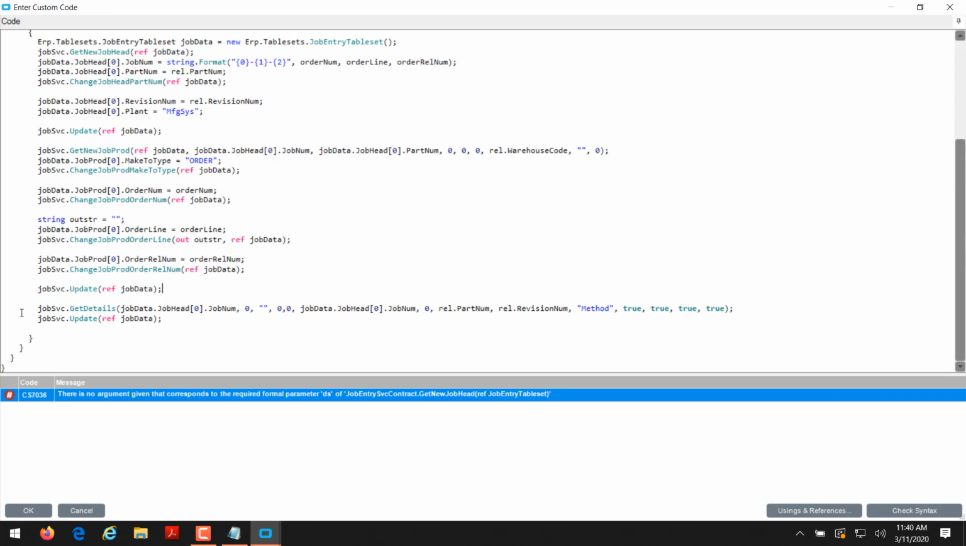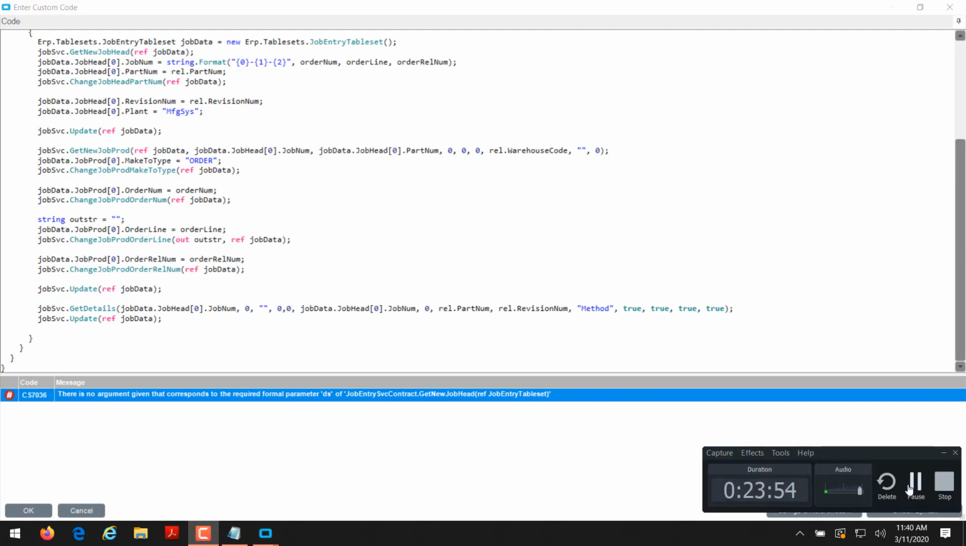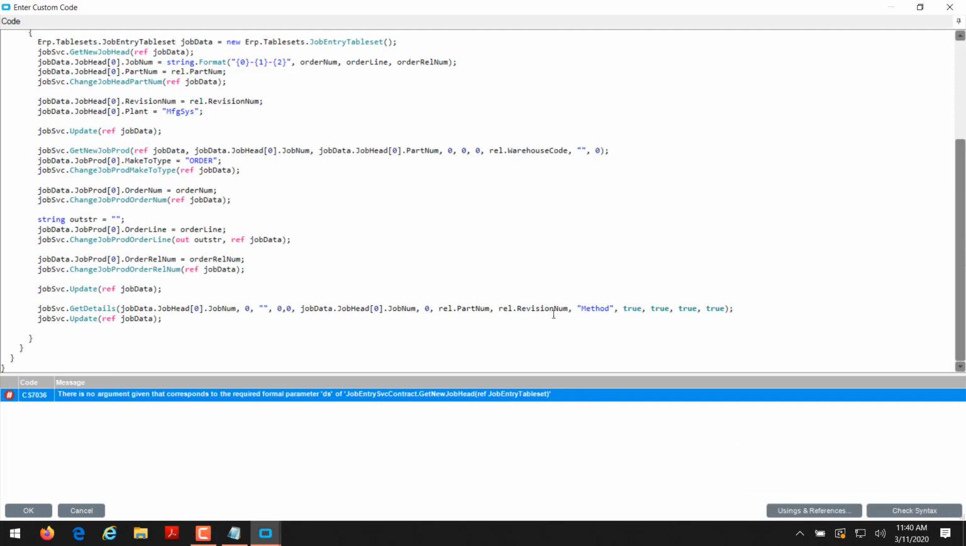So we called the update, and then lastly, I wanted to call the get details. If my part number has manufacturing or a bill of material tied to it, created by engineering in the engineering workbench, we're going to get all that manufacturing method detail here. Then after we get the engineering details, we're going to call the update again just to be on the safe side to make sure we're saving our job.